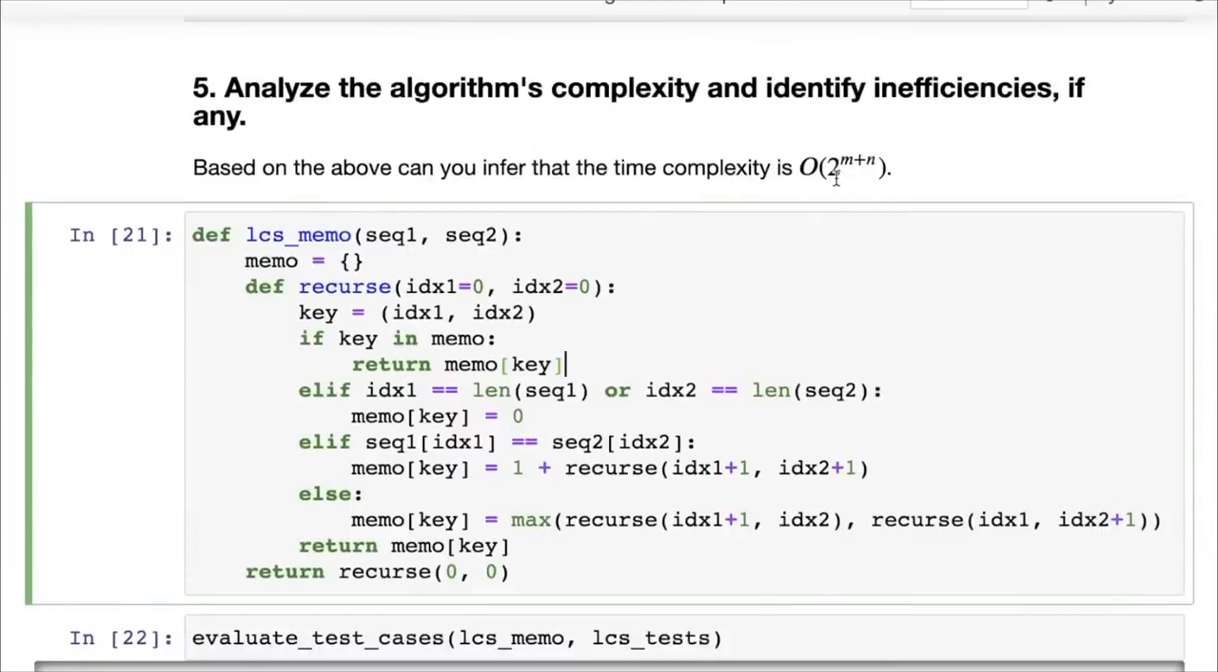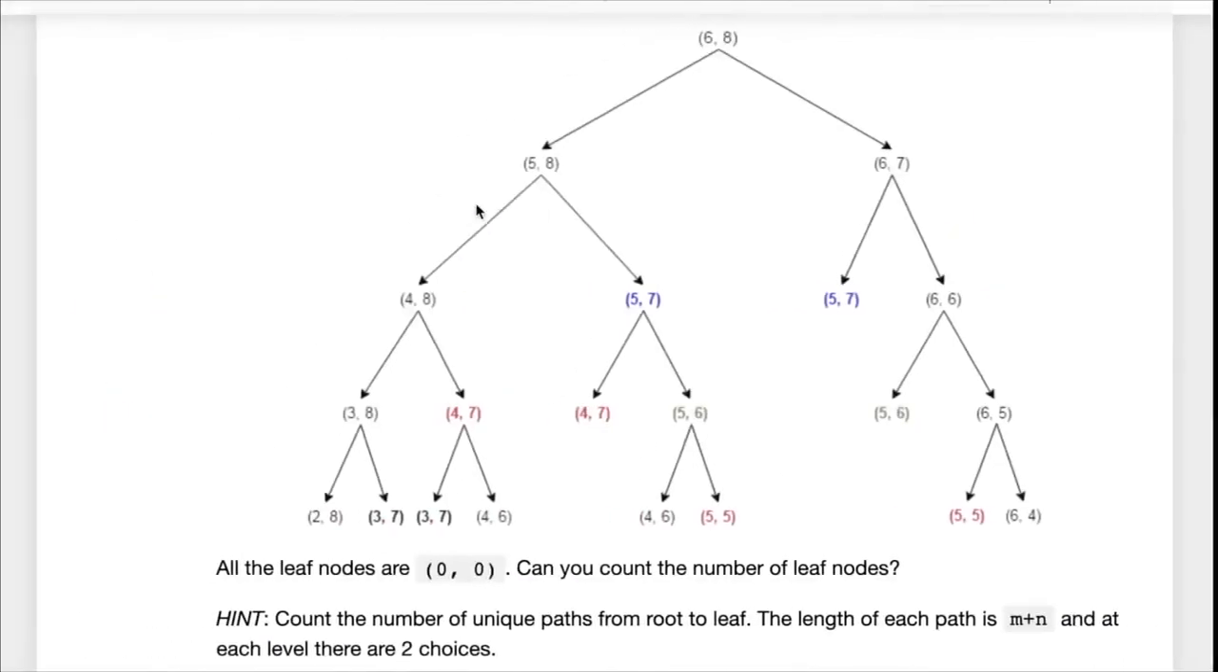So we've gone from 2 to the power of m plus n, which if m plus n was equal to 30 would be 1 billion, to order of m times n. So let's say both strings were 15 and 15. That would just be 225 operations. So we've gone from 1 billion operations to 225 operations simply by storing intermediate results. And it's a very powerful technique that we apply all the time.